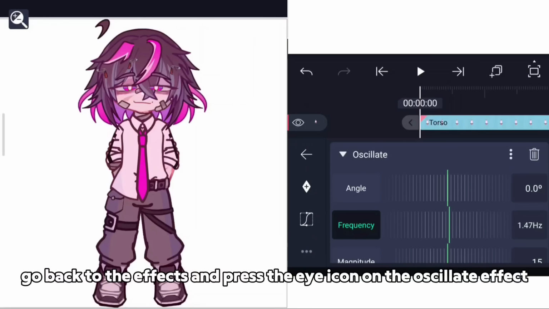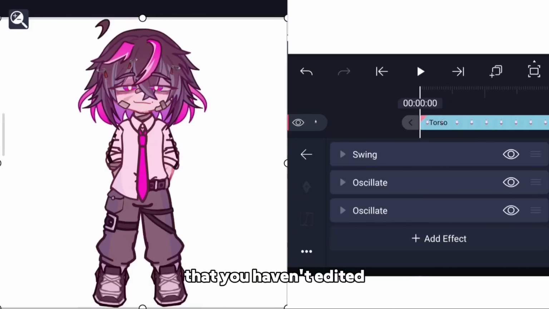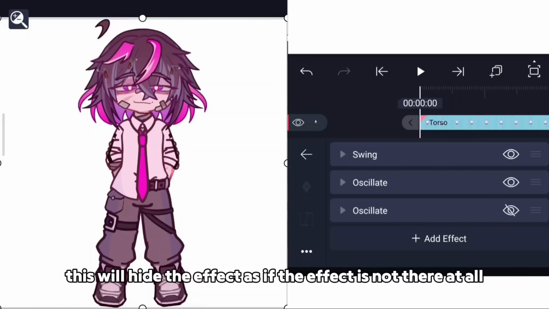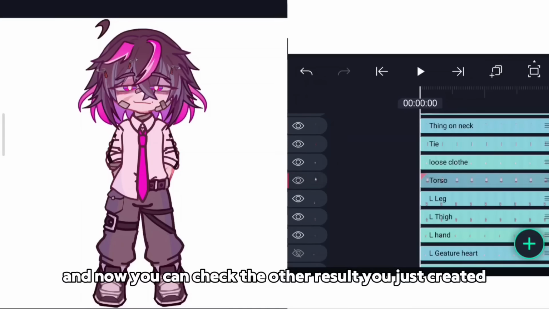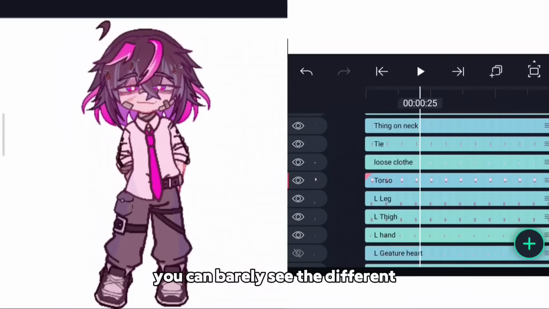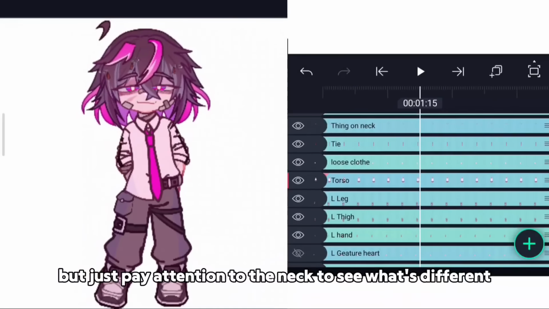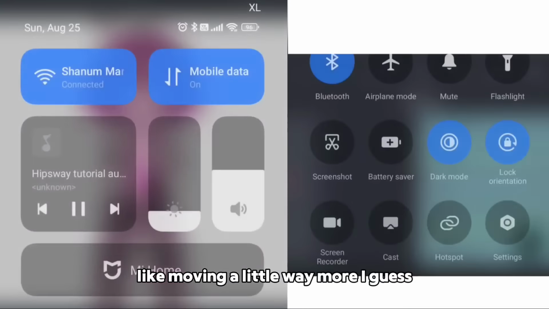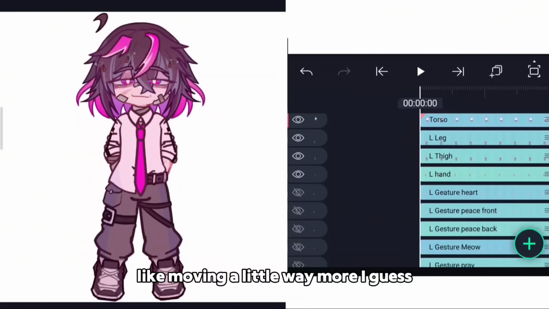Go back to the effects and press the eye icon on the Oscillate effect that you haven't edited. If we edited this Oscillate up here, that means we press the eye on this one. This will hide the effect as if the effect is not there at all. And now you can check the result you just created. You can barely see the difference, but just pay attention to the neck to see what's different. It's like moving a little way more, I guess.